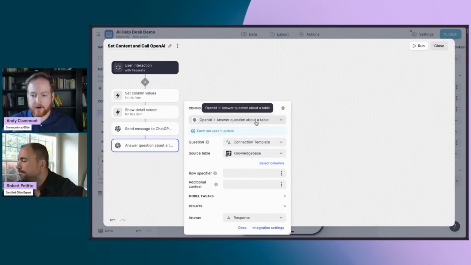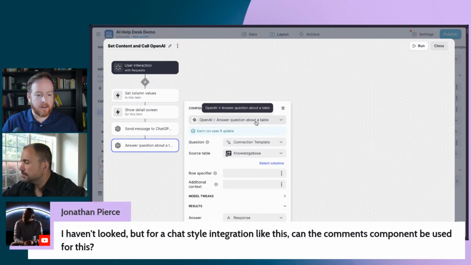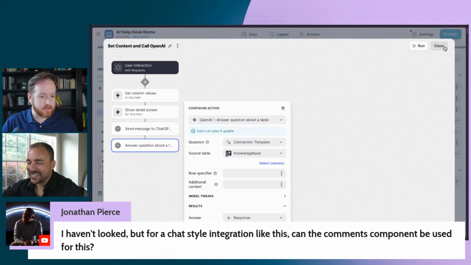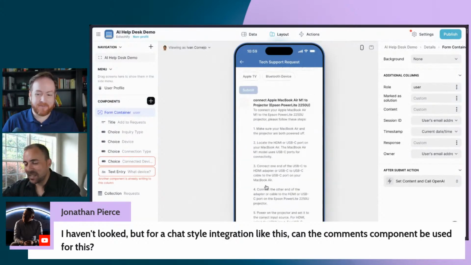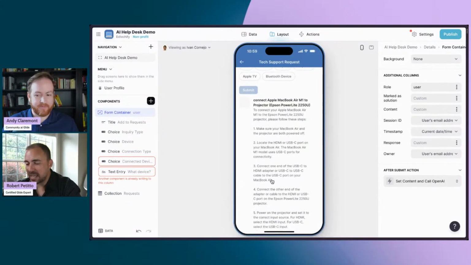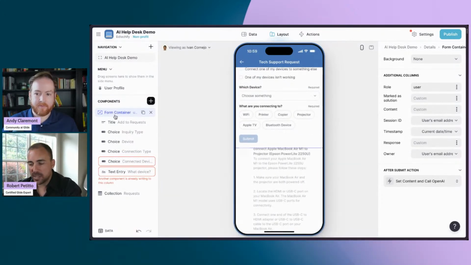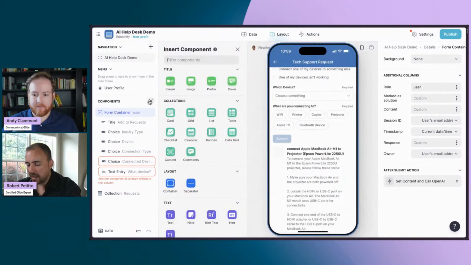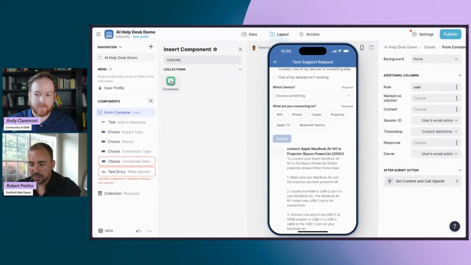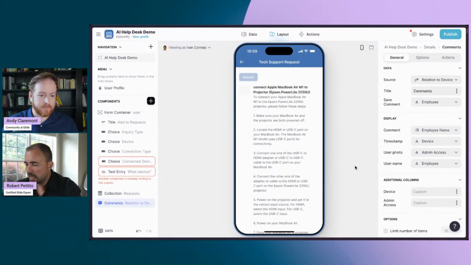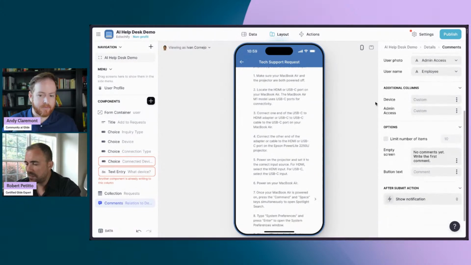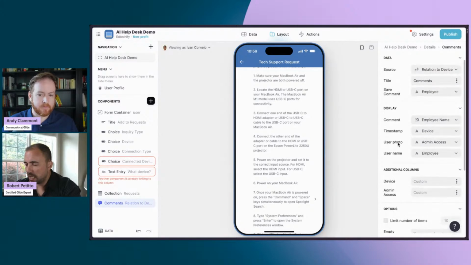Perfect. And we got another question here from Jonathan asking, for a chat style integration like this, if you're building something that's more conversational, would you want to use the new comments component or something? I was thinking about that today too. Yes. If you want to create something a little more conversational, you could certainly do that, because just like the form container, if I were to add in a comments collection, which is new in Glide, which is fantastic, they have the same kind of thing. Again, you can add in these additional columns and the display here as well.